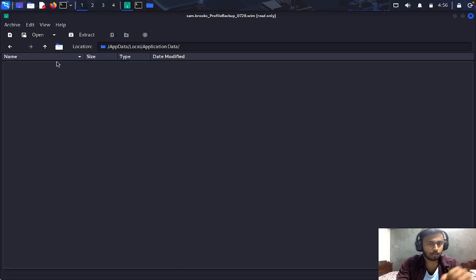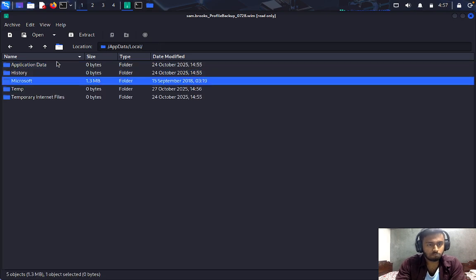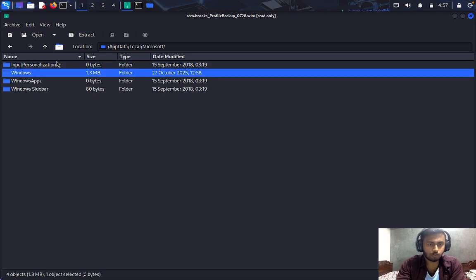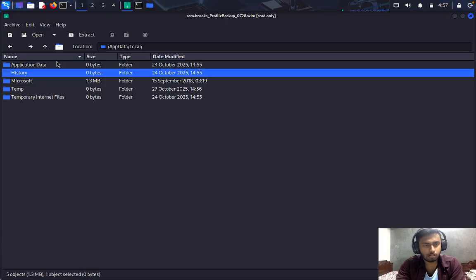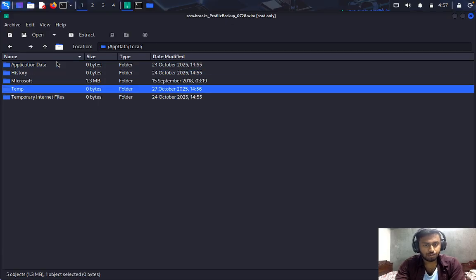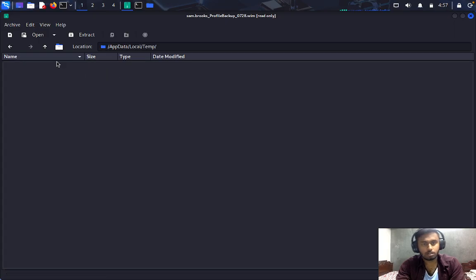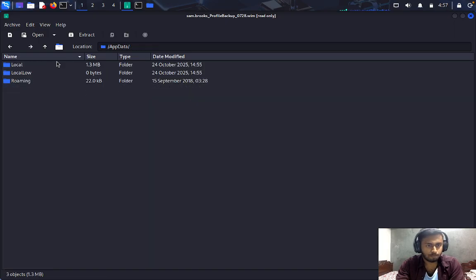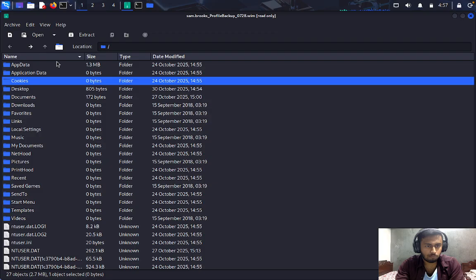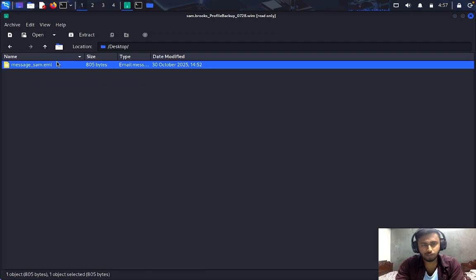Okay, so application data is empty, history is empty, Microsoft. I don't think we have interesting things here. Temp directory. Okay, we have the app local temp directory, but it's empty. And let's see desktop. Most probably you'll find something.